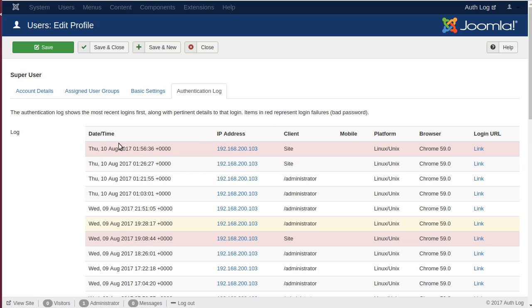So the items are color-coded. Items in red are bad passwords. Items in yellow, such as this one, are disabled accounts. Items in the clear or in this gray, it's a striped table, so items that are in the clear are normal, successful authentications, and the fourth type, the not authorized, they show up in blue, but like I said, I can't trigger it.